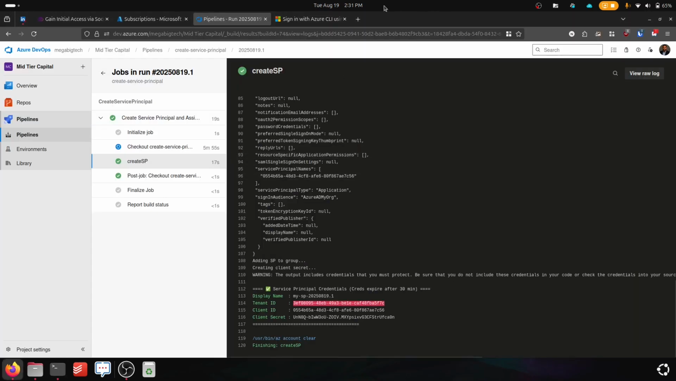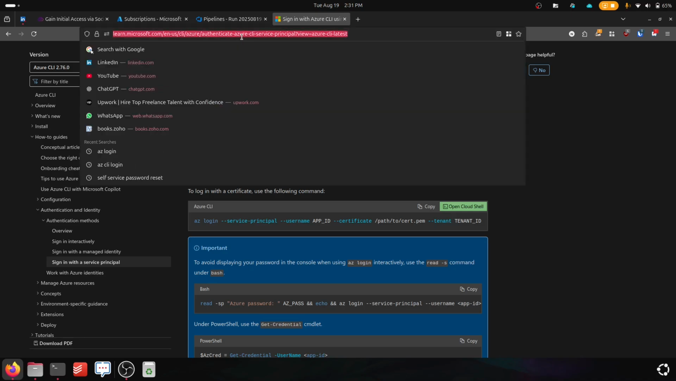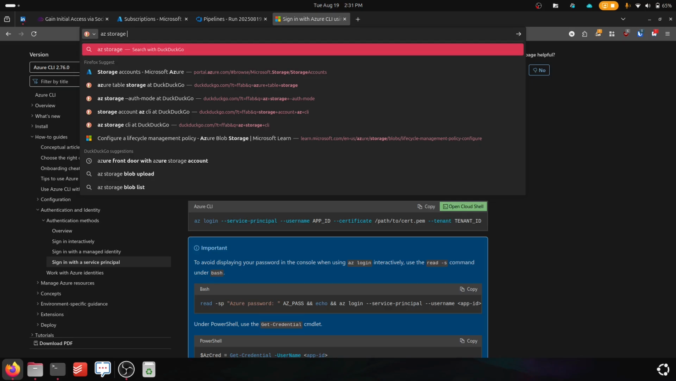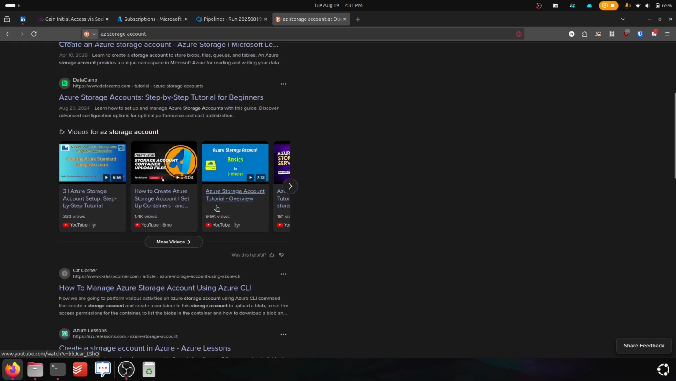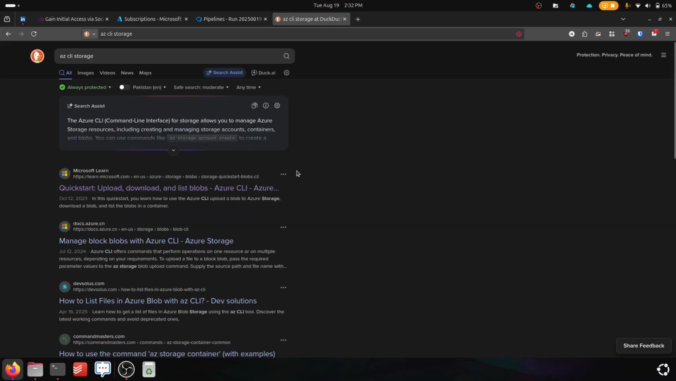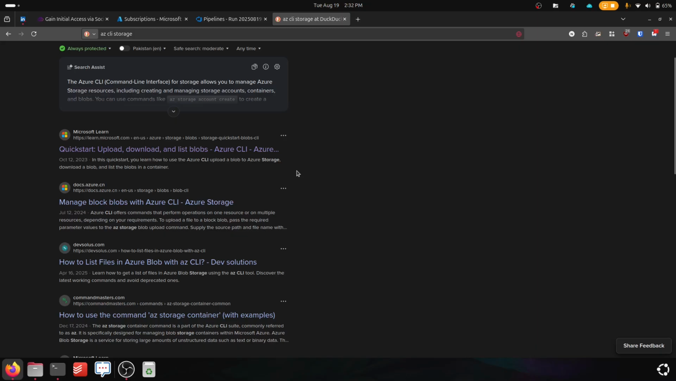And I do not remember the commands for az storage. Let's see. az storage account. You do not need to really remember these commands by heart. There are a lot of commands out there in Azure CLI. You can just refer to the documentation. Use your brain for better purposes. Okay, az storage. I am upload, download, and list blobs.